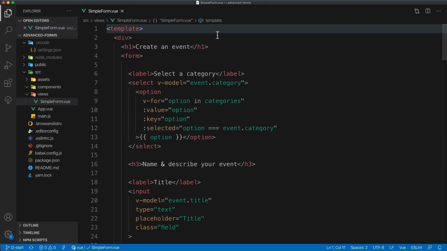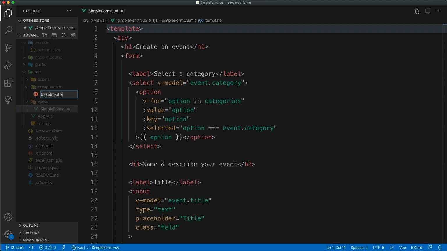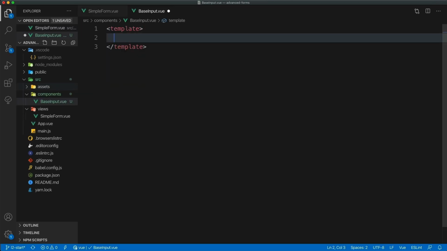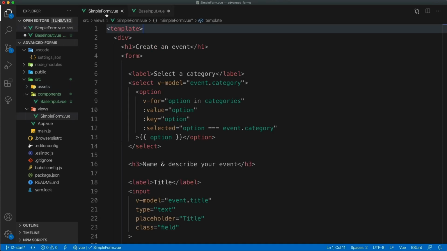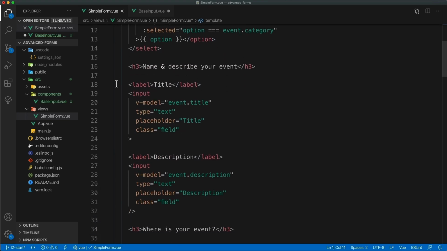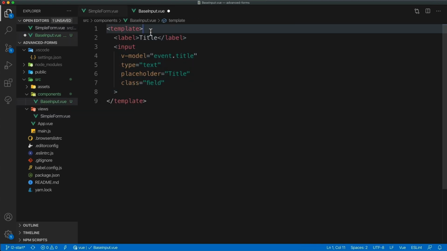We're going to get started by going into the components folder and creating the baseInput.vue file. We will also add the template that will hold our code. Now I will go to the simpleform.vue component and copy in the code for the first element. I'm going to copy the label and the input and bring it over to our baseInput.vue component.